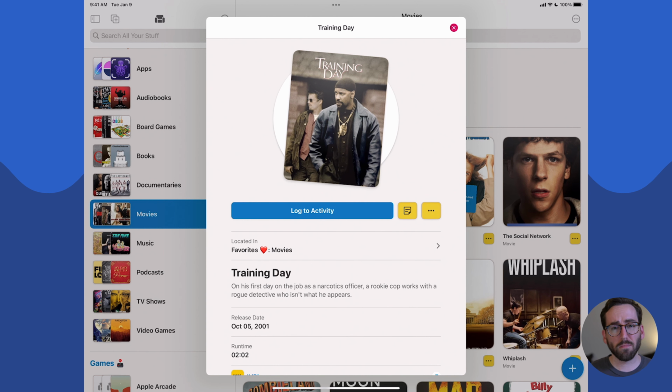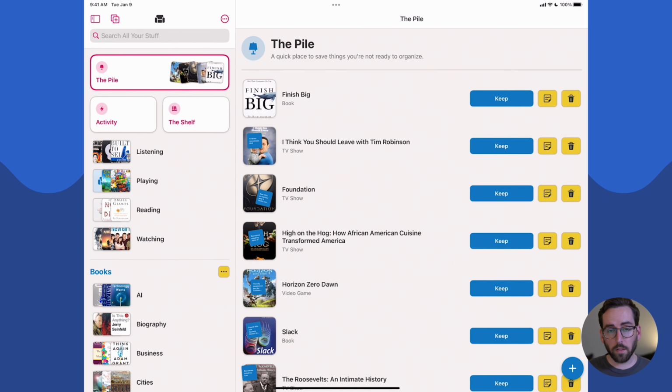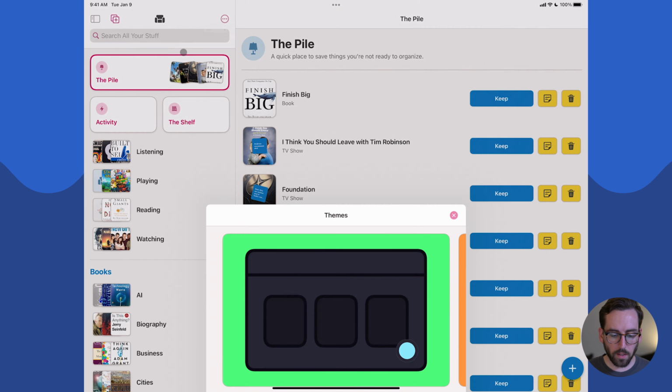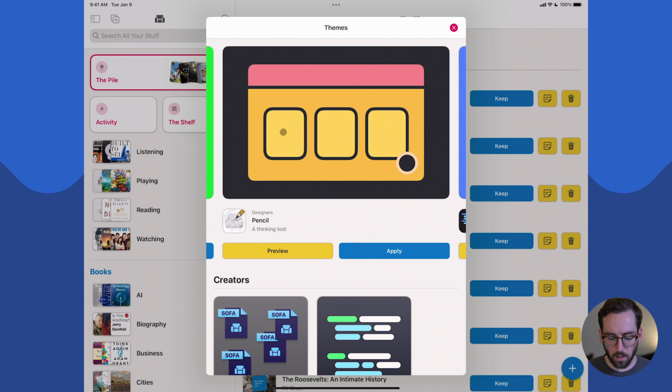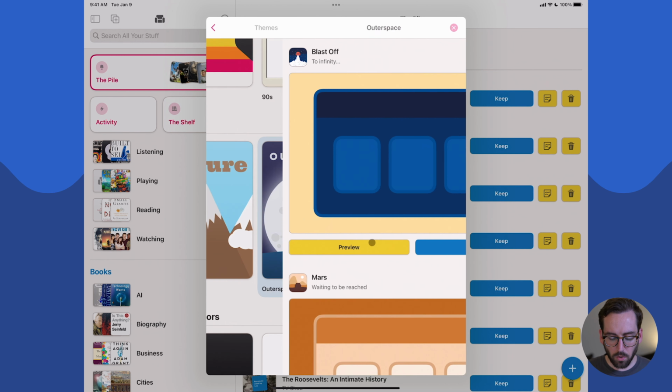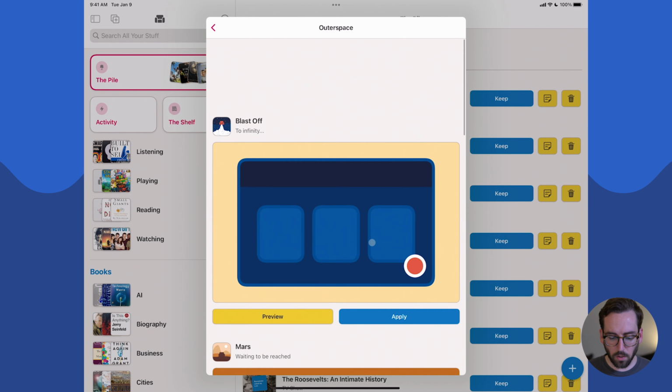Now the last thing you get with Super Sofa is access to all themes included. Usually you have to buy each theme individually for either 99 cents or $1.99. But now with Super Sofa, you just get access to all of them and any new ones that I add as well. And to get to that, you just hit the menu option here and you go to themes. And then you can browse all your themes and you'll be able to apply them, see all that good stuff.